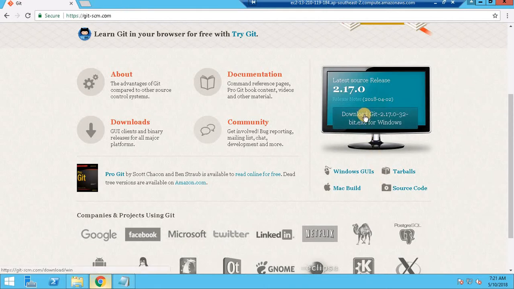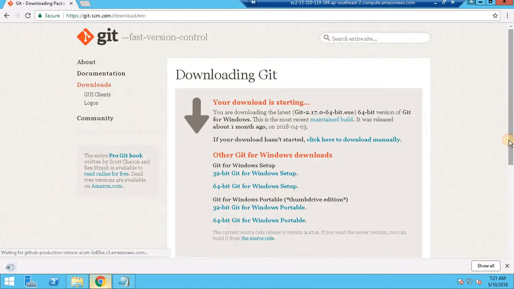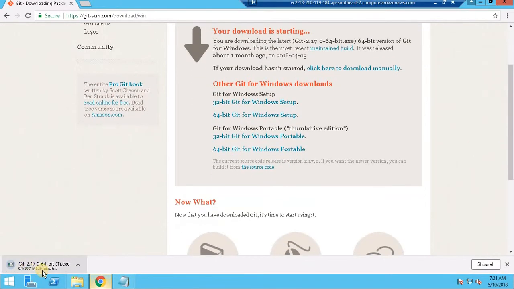Just click on this icon. It will get downloaded to your machine. Okay, so you can see that it started downloading. I'm going to stop this download because I already have it downloaded.